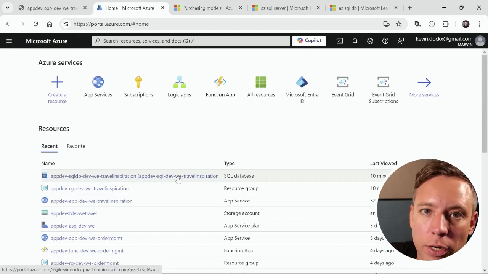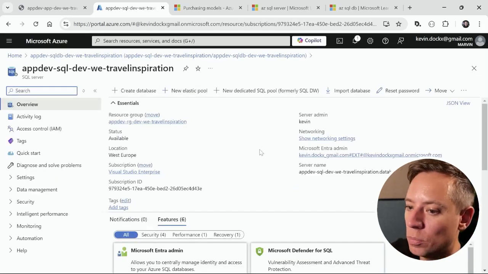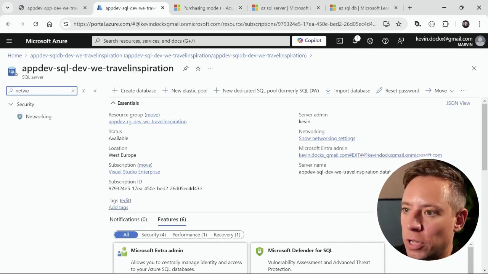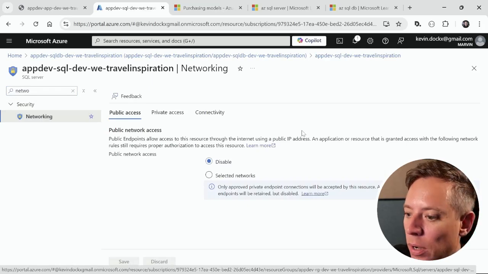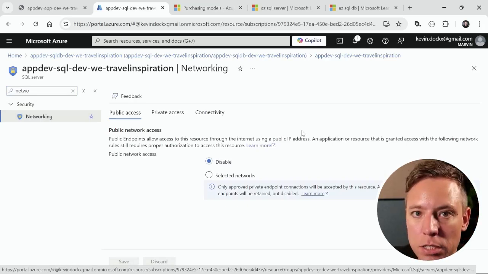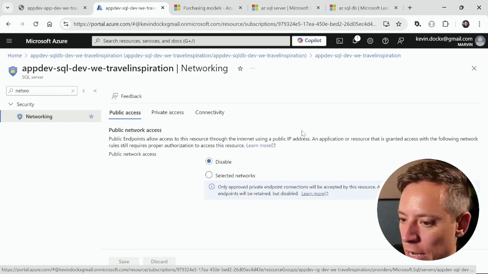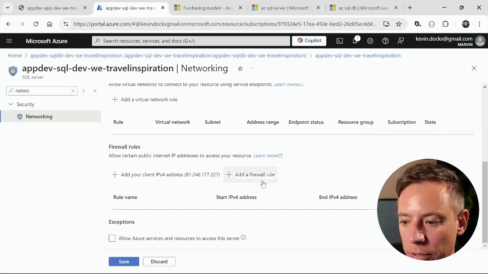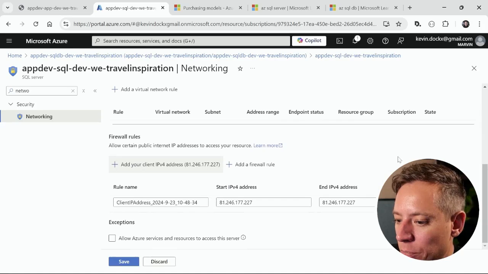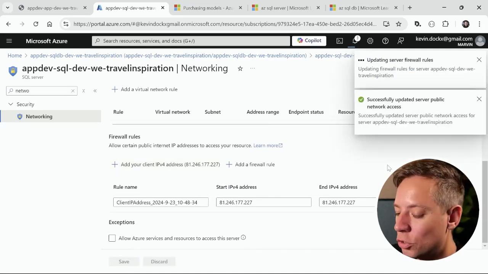You can do that directly by searching for it, or you can go through the SQL database. The blade we want to open here is the networking blade. This is what we could also have configured when creating our SQL Server instance. What I want to enable is public access from my IP. So I choose Enable Public Access for selected networks, scroll down a bit and add my client IP address. Let's save this. And that should do it.